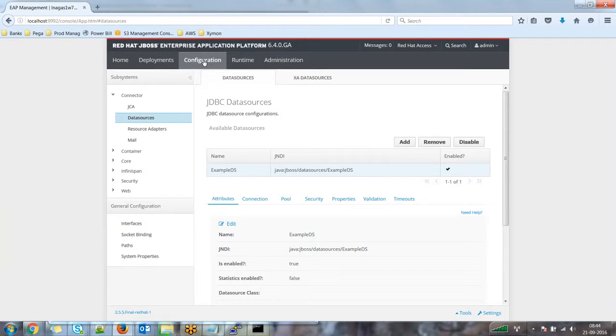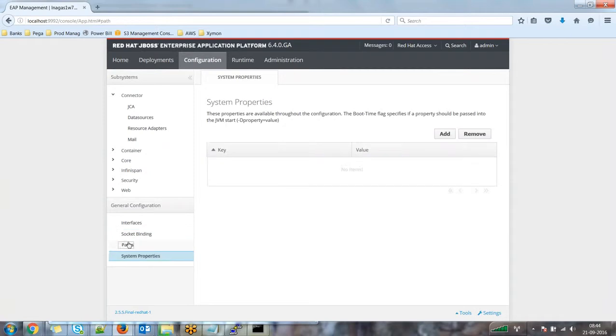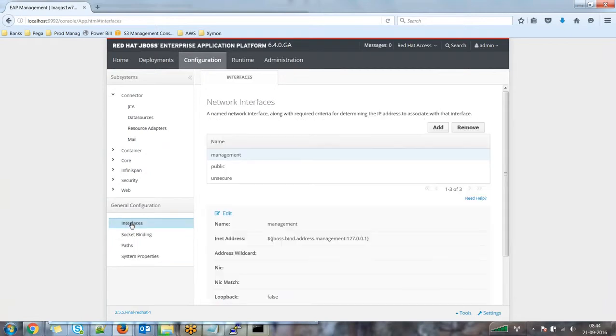And the next one is the general configurations. When you go to the configuration tab where you can do all the configuration, there is an option called general configuration. Everyone able to see that? There's something called interfaces, socket binding group, system properties, paths, and interfaces. Everyone able to see that?